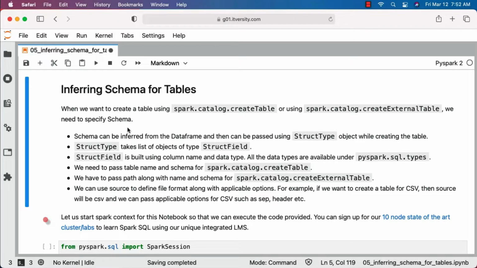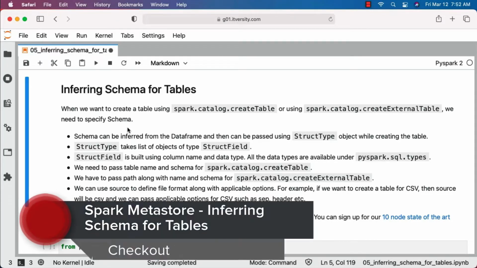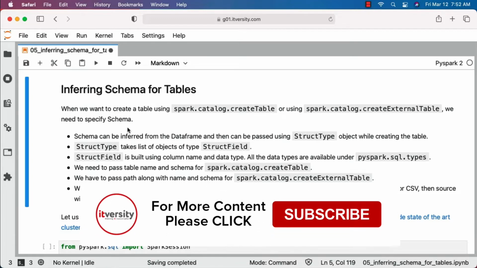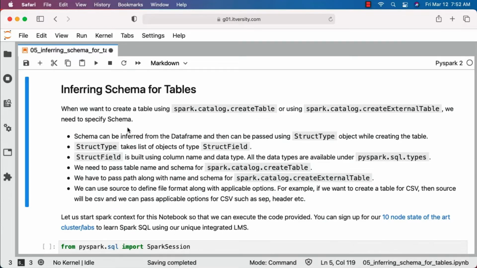When we want to create a table using spark.catalog.createTable or spark.catalog.createExternalTable, we need to specify a schema. A schema can be inferred from the data frame and then passed using a StructType object while creating the table. StructType takes a list of objects of type StructField. StructField is built using a column name and a data type. All the data types are available under pyspark.sql.types.